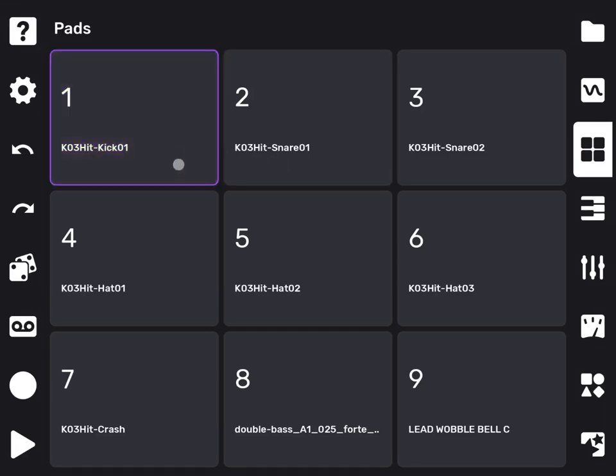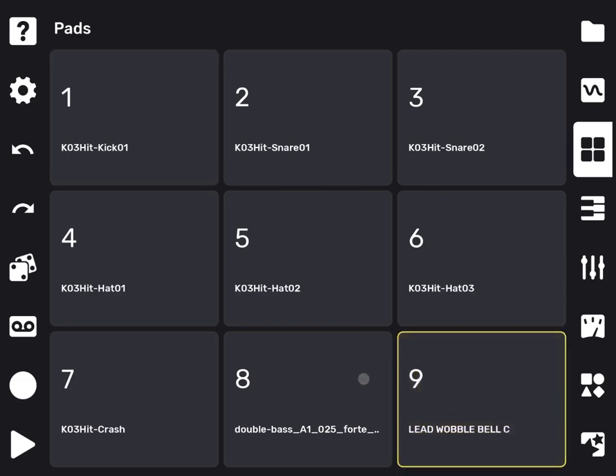So one interesting feature here as well is that you can randomize the selection of a sample. So you click on the pad and you click the dice, and you have a nice new sample. And you can click again and change. Okay, if you click and hold on the dice, it will randomize the selection for all 9 pads.